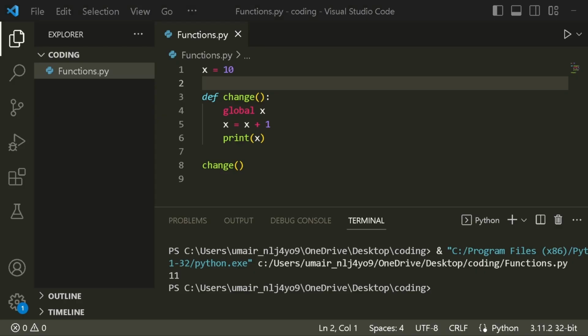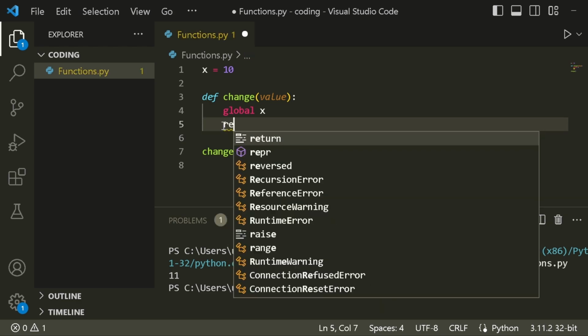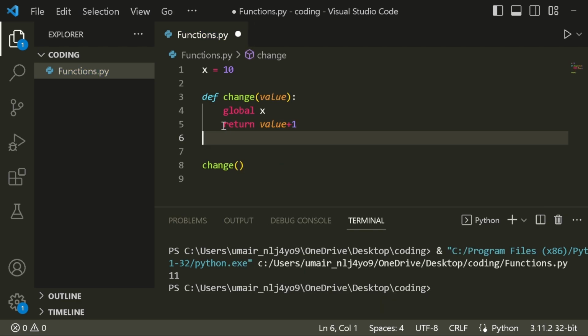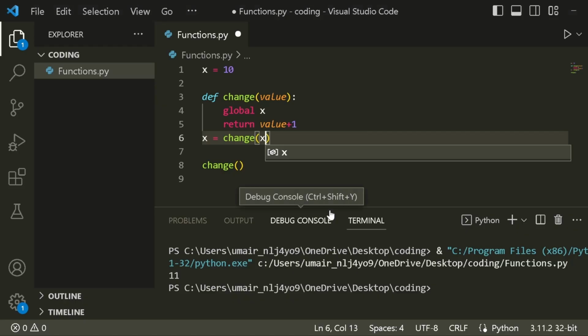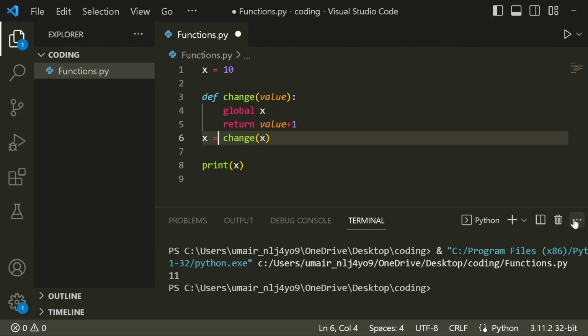So x is equal to 10, def change. Now here I'll just put def change value. Now let me just remove the rest of the code. All right. So global x, x is equal to x + 1. Now we have to remove it and return value + 1. All right. Then we'll write x is equal to change x, and then we'll do print x. Now, once we run this code, it's going to give us the same output, 11.